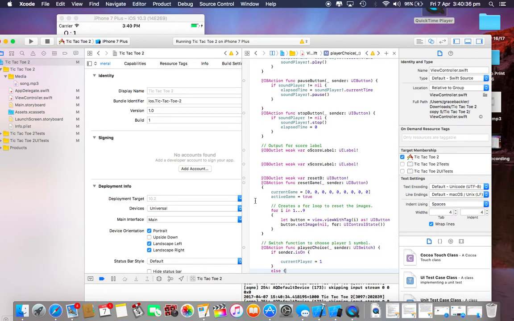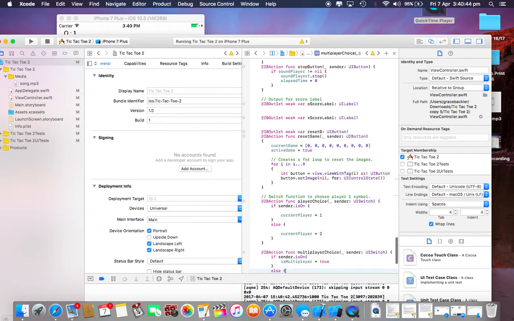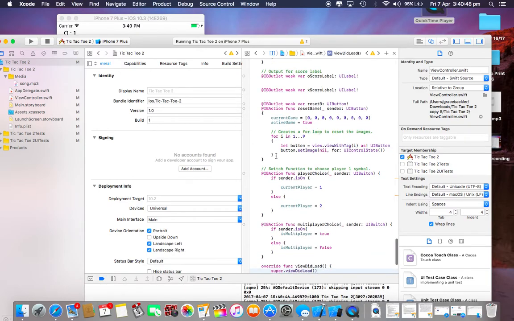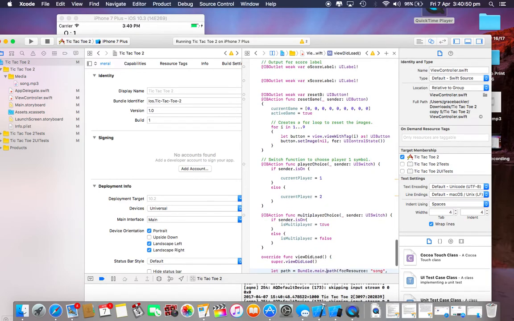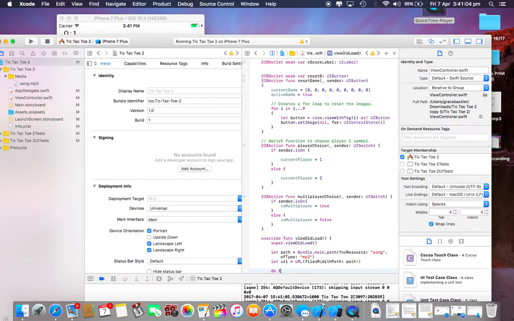And then we have reset game, which sets the current game's array all the way back to normal and sets the active game to true. This loop will reset the images. This is the function I created to switch between X and O. It's just a very simple function, just sets current player to 1 if it's on the X, sets current player to 2 if it's on the O. Very simple statement on there.